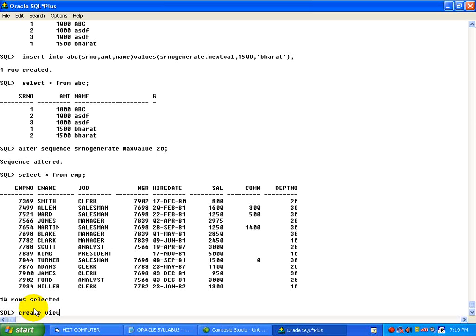The syntax is create view, view name, suppose clerk. We want to create a view for clerk persons. Select star from EMP where job equals to clerk. See here. After the as clause, any select statement can be written, as we have seen in the select statement, joins and functions video tutorials.